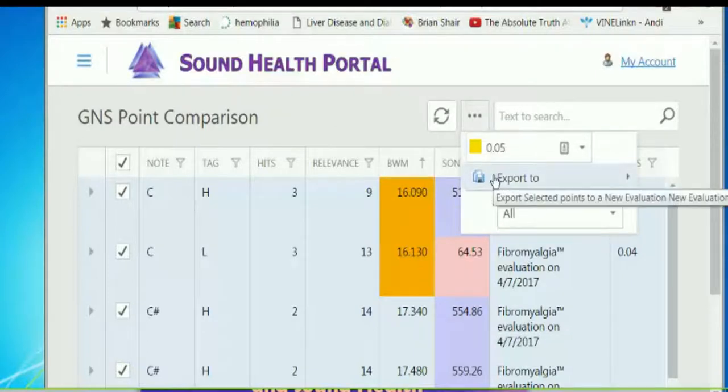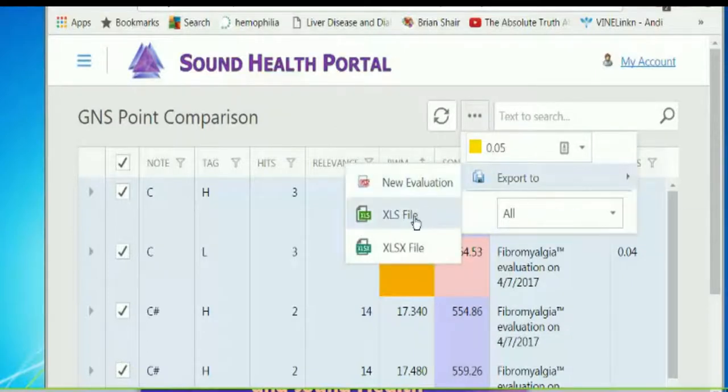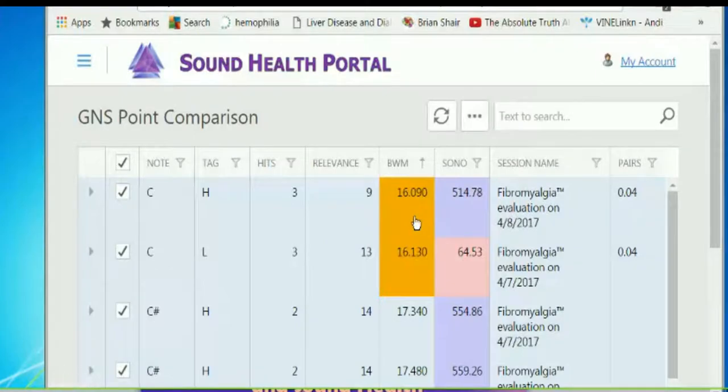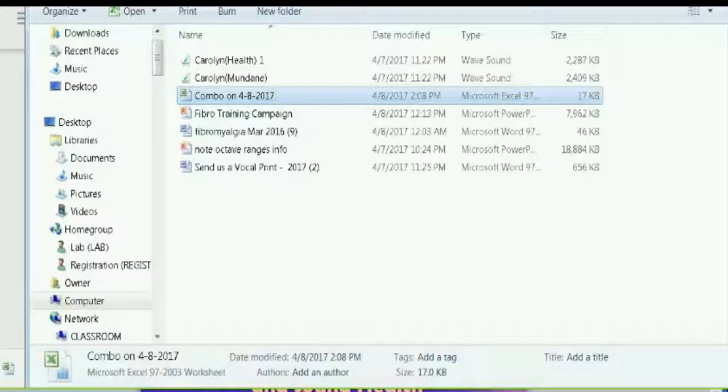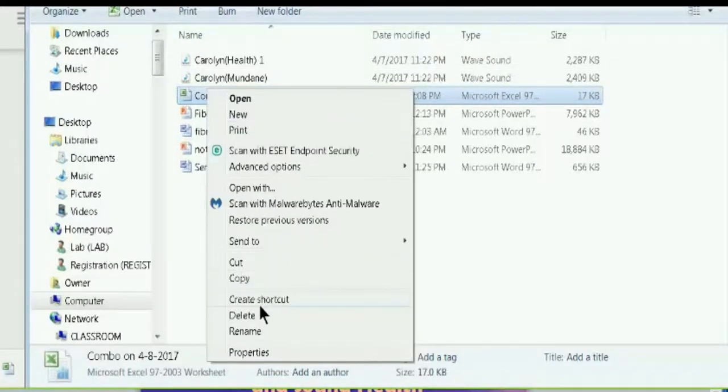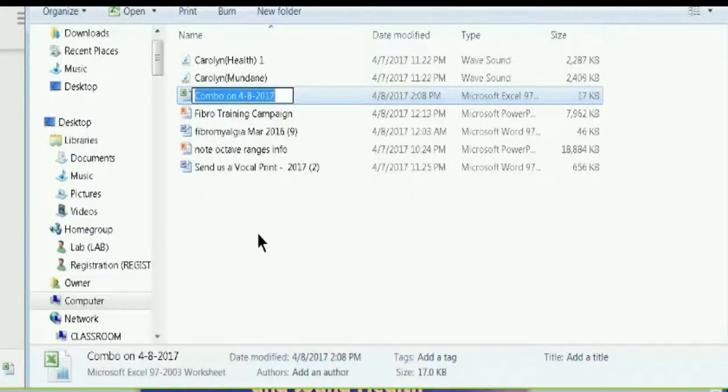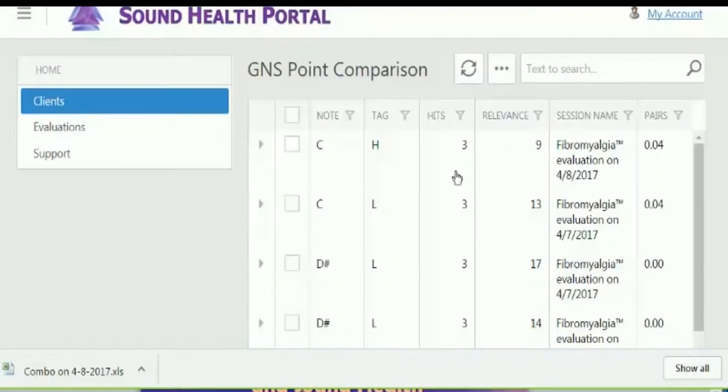Now I can export it to an XLS file, and I want to put this into my file where I'm collecting all this data. And it says combo here, but I want to rename that because I just can't track them all. So combo Carolyn Darnell Fibro. My major thing is housekeeping and just keeping everything straight.